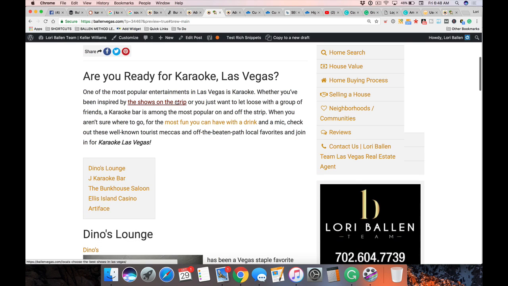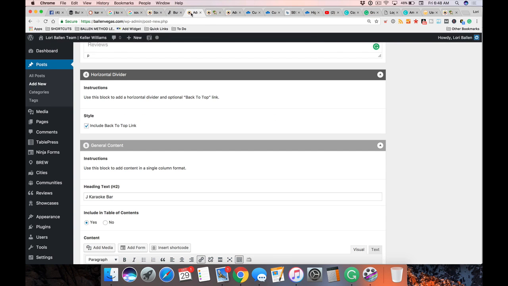And it's a very lightweight plugin. It doesn't weigh down my website. It doesn't slow down my page speed. I've tested it. It's one I really like.